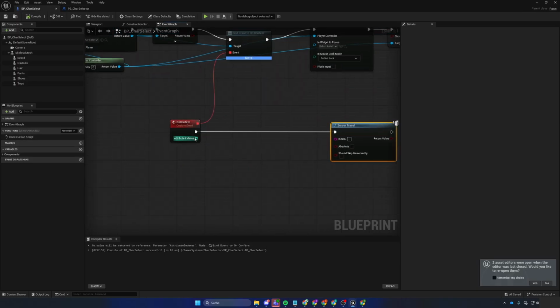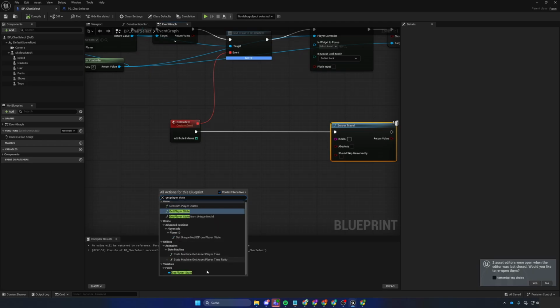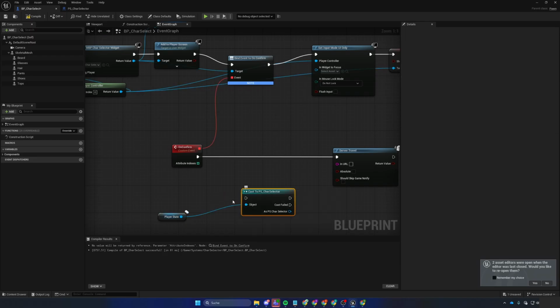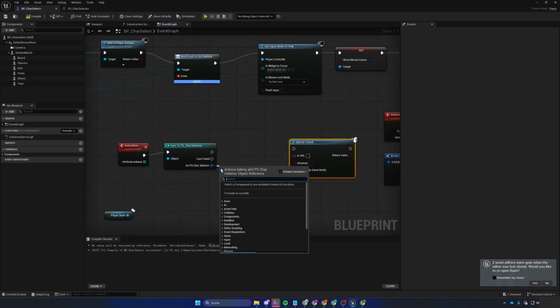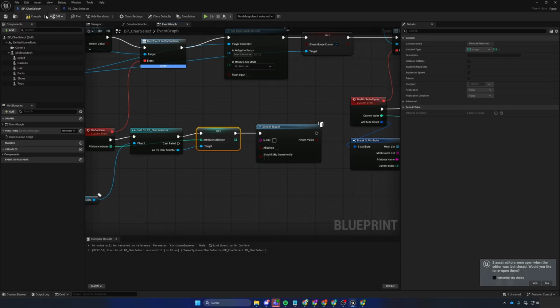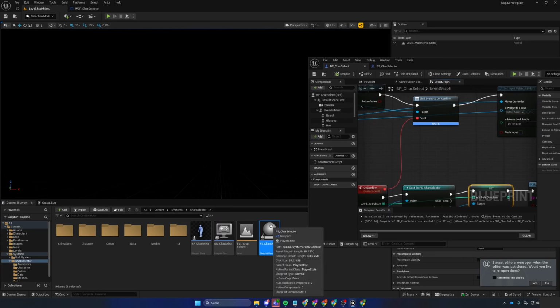And we can now go ahead and get player state. It's really important you take the blue one down here, not this one. Put it like this, and cast to PS char selector, like so, and set attribute selection. We're going to put that into here, like this, and the server travel URL should be a new level, which we have to create real quick.